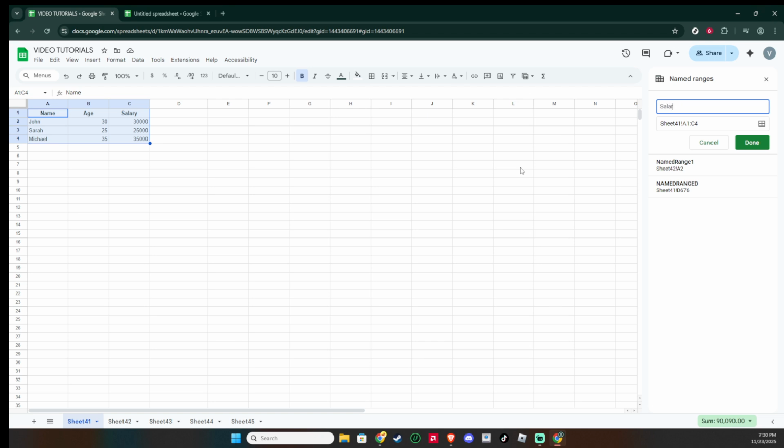Names in Google Sheets should begin with a letter, avoid spaces and special characters, and shouldn't look like a cell reference such as A1 or B2. If you need separation, use an underscore or capitalize the first letter of each word. Good naming now saves confusion later.